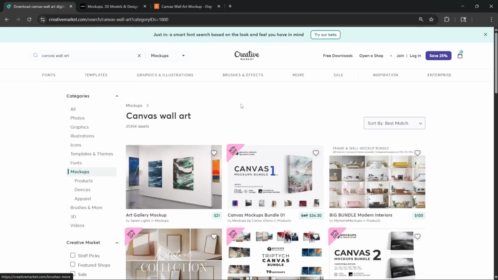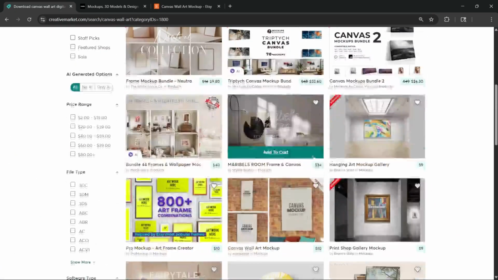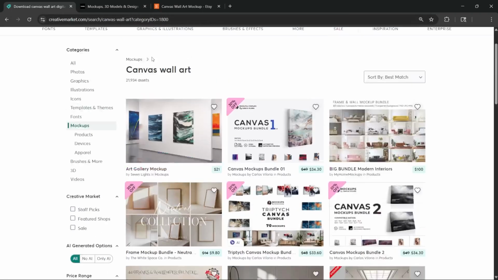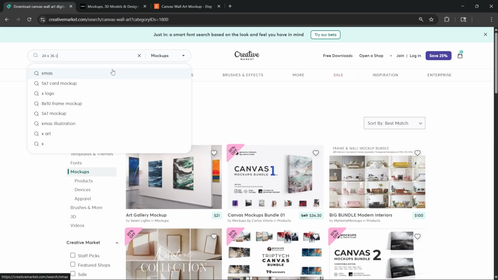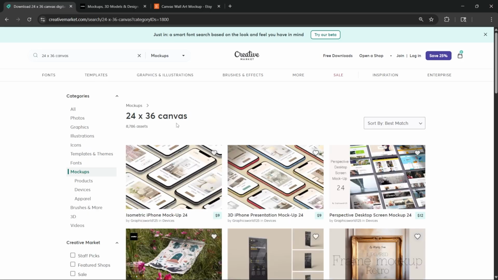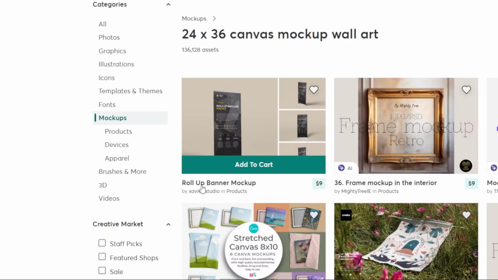Creative Market is a really good one. You can just search here. There's a lot of really excellent packs and bundles where you can find the exact sizes. If you have a particular size that you sell, 24 by 36 canvas, you can come here, and I probably should have specified mockup wall art. You can come here, 24 by 36. That's their first result. The search engine's like, you're looking for a roll-up banner, aren't you?